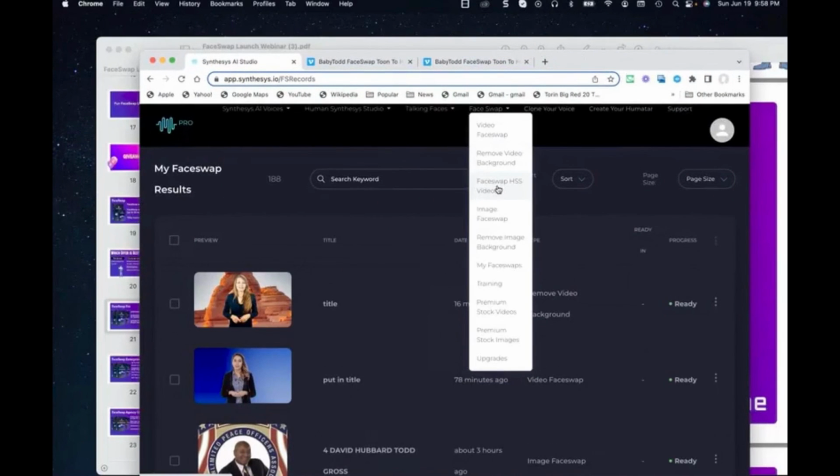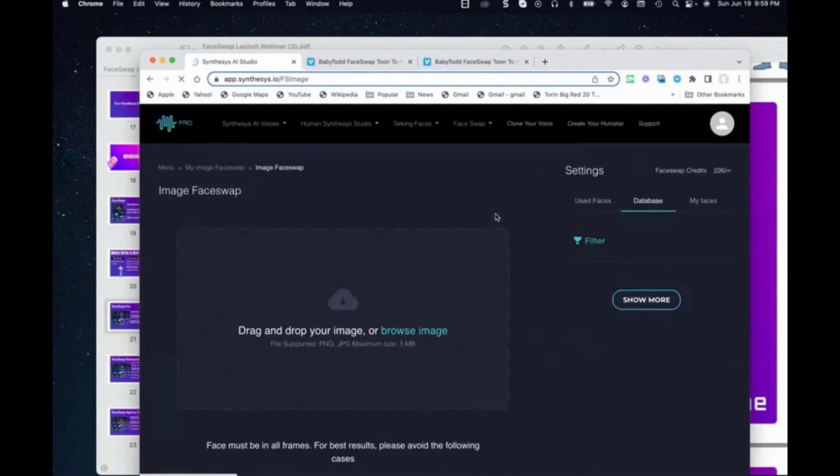Face swap. By the way, I really love this. It's so much fun to play with. That's why I sound so passionate. So please forgive me if I'm over the top. Let's do an image face swap.